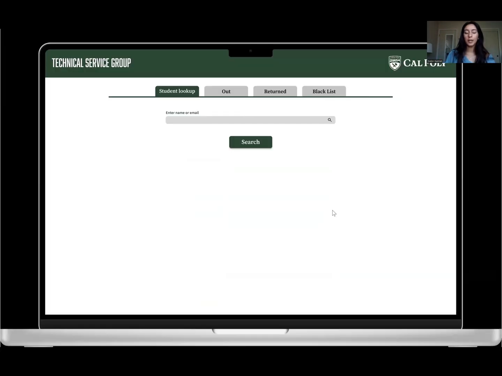So yeah, this is pretty much the high fidelity prototype. As you can see, you can show the different tabs depending on the different functionalities that they wanted. We see a student lookup tab, an out tab, a return tab, and a blacklist tab. Again, just a reminder, this is just a way to store only the student loan information and equipment information.